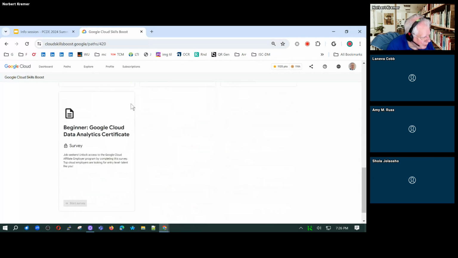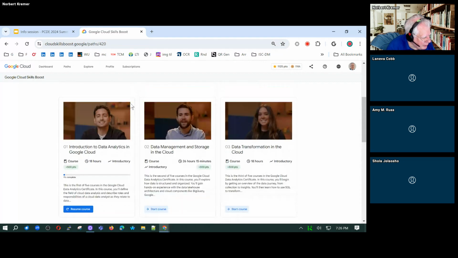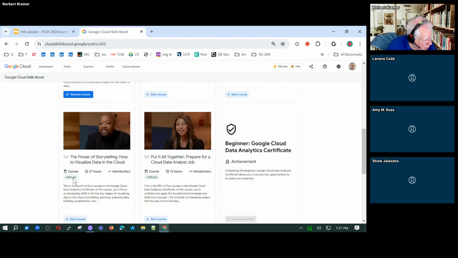So here we go. What it is exactly is a course. Oh, wait a minute. It's a course. A course could have labs embedded in it. The big structure here is 5 courses. You see course, course, course, course, course. They're all introductory, so there's nothing too complex here. If you go through all these courses, though, you will earn this achievement, which is a certificate. You could put that on LinkedIn. It will be in your profile.